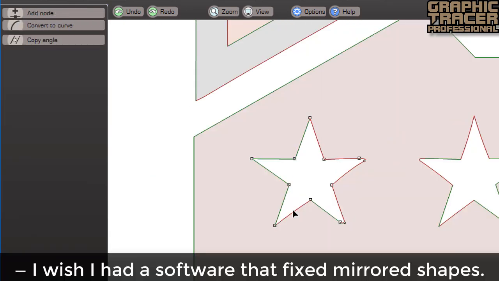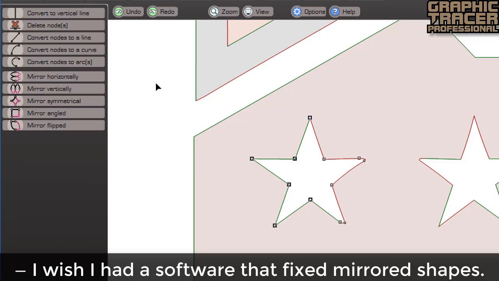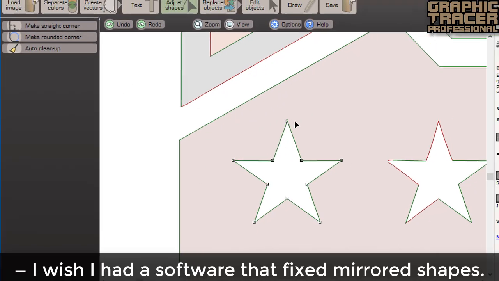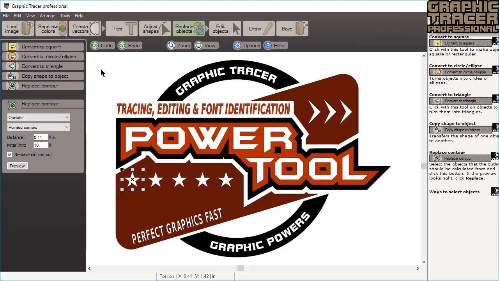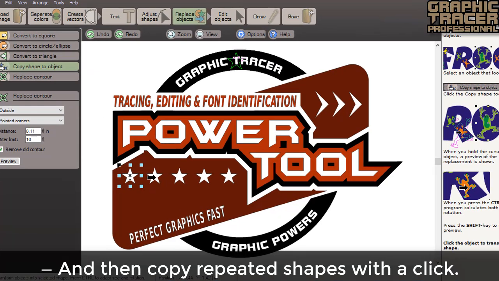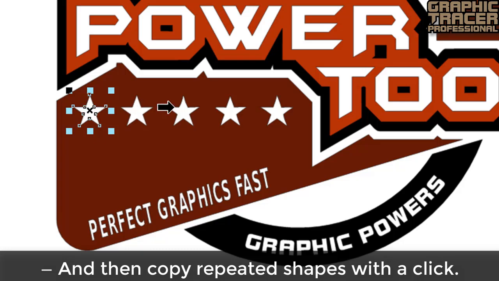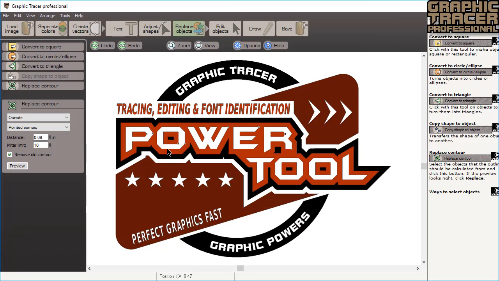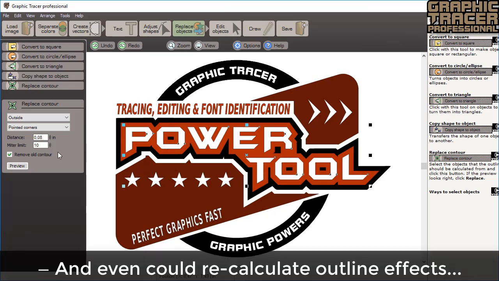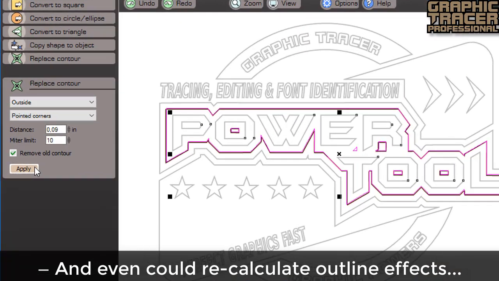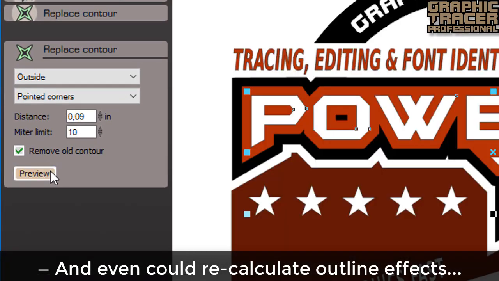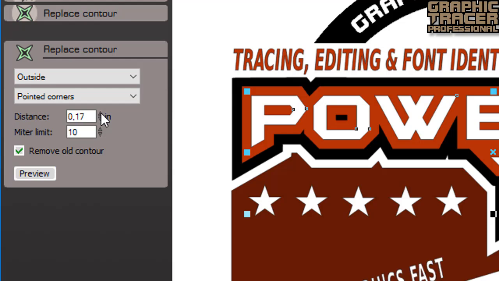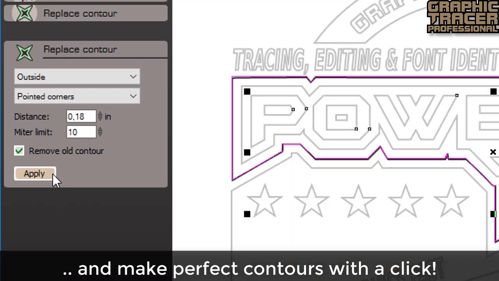I wish I had software that fixed mirrored shapes. And then could copy repeated shapes with a click. And even could recalculate outline effects and make perfect contours with a click.